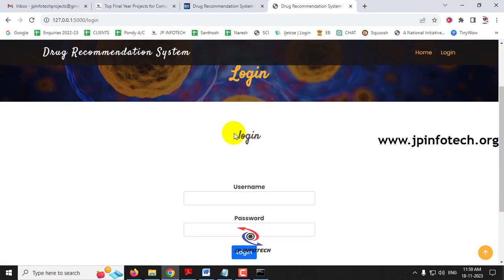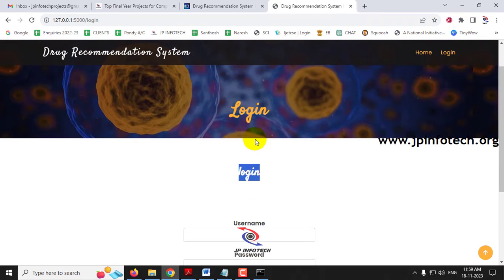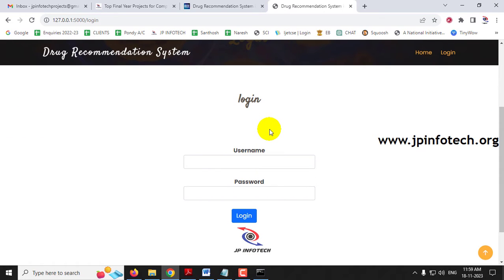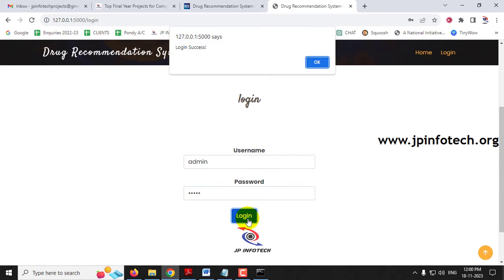Now it will navigate to the login page. Kindly note that this is a static login page because we have not used any database in the project. Just enter the default username and password as admin, and then click the login button. Now you can see the login success message, and click OK.